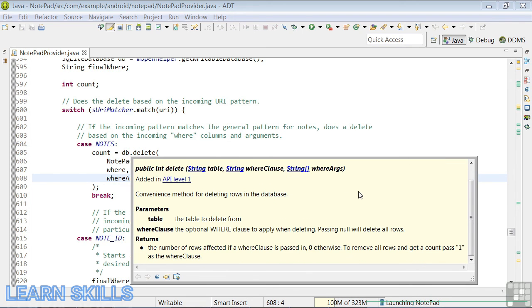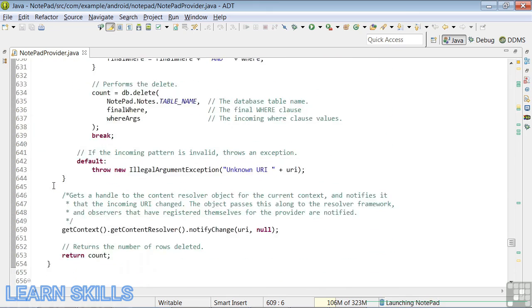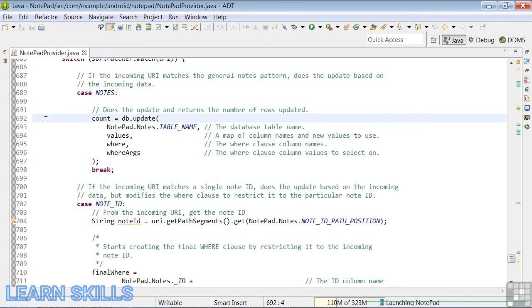So, for example, the column name might specify the column title, and the argument might specify the value John Doe. So the row with a title value of John Doe would be deleted. And finally, let's look at a database update function. Line 680 opens the database in write mode. Lines 692 through 697 perform the update.